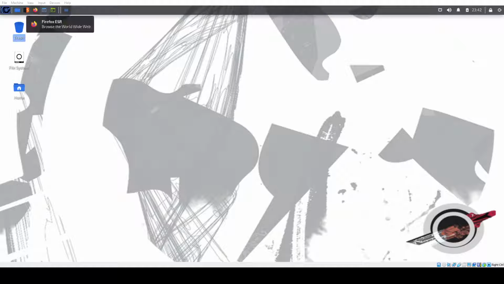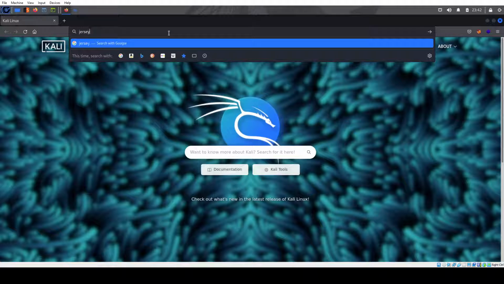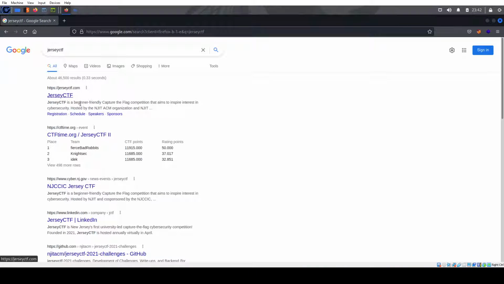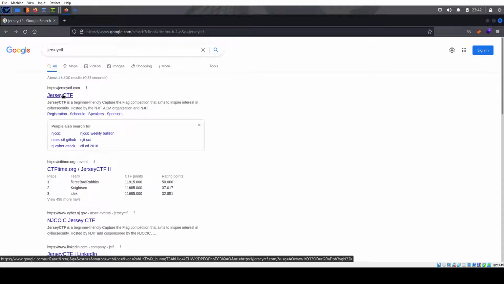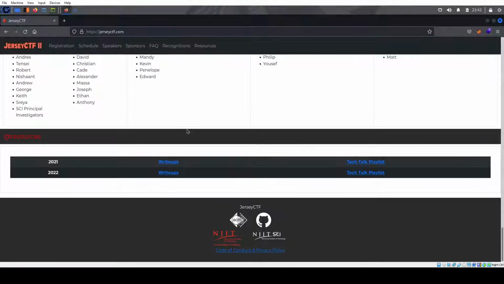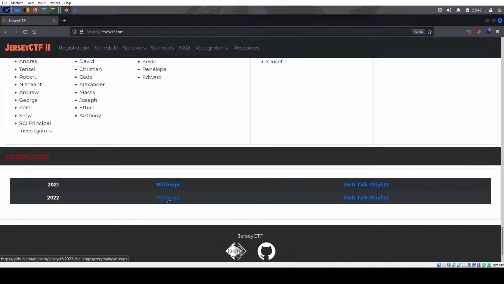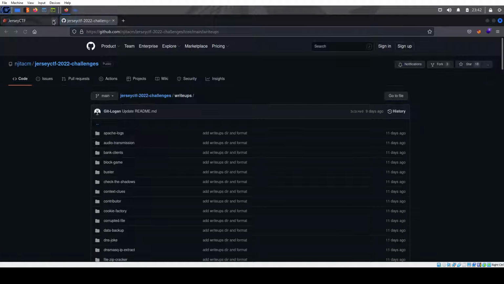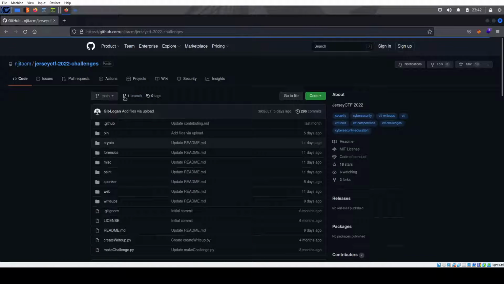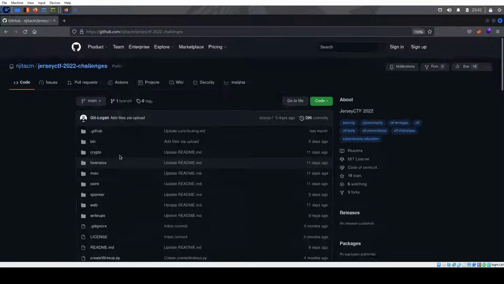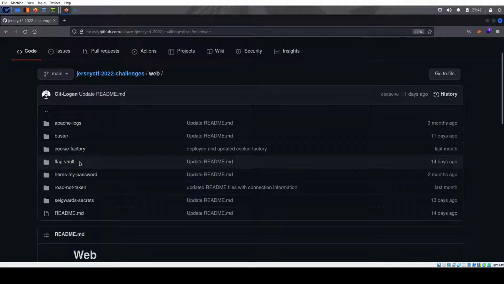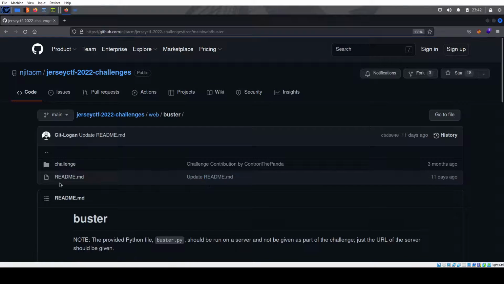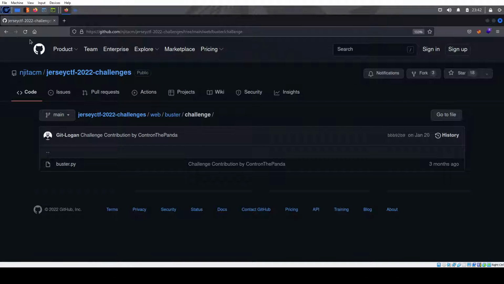So first thing to do, this challenge isn't live anymore, so we just have to find it, and I wanted to show how to build it in case you're not familiar with it. So we just Google JerseyCTF, the first link. You go to the bottom, go to write-ups, to the GitHub page, go to the main page, make this bigger, and we go to the web category, and it's called Buster.